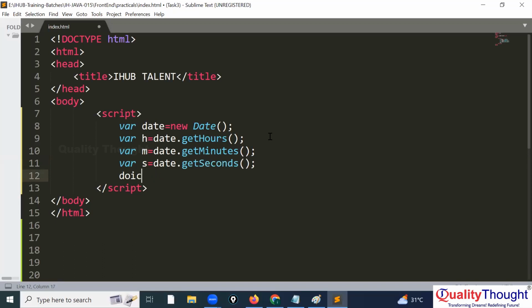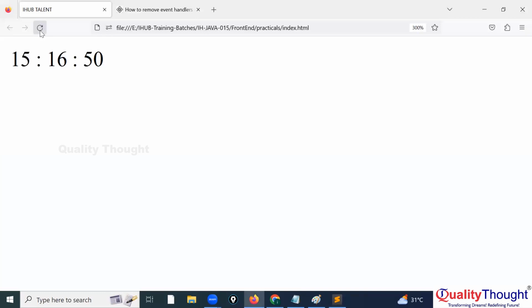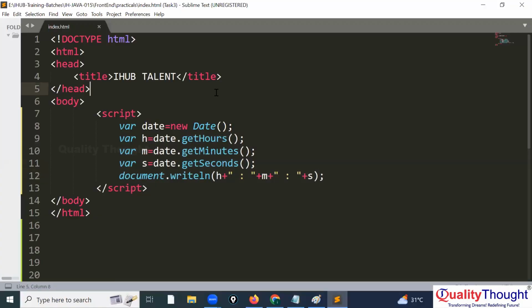Then I can say document.writeln hour, minutes, seconds. Refresh. Understood my point here? It will give 24 hours time. So you can see 316, so 316 only, like that.